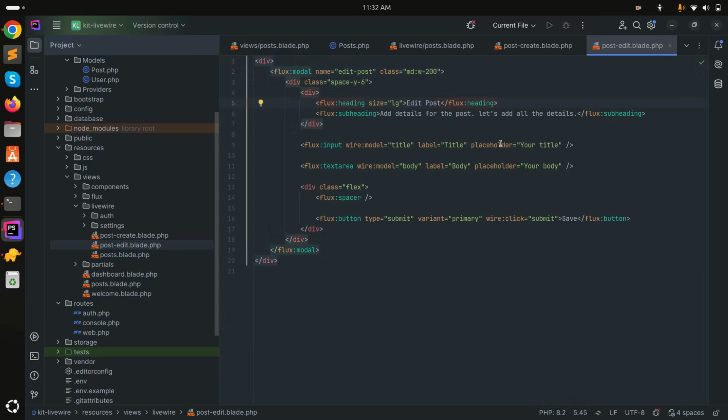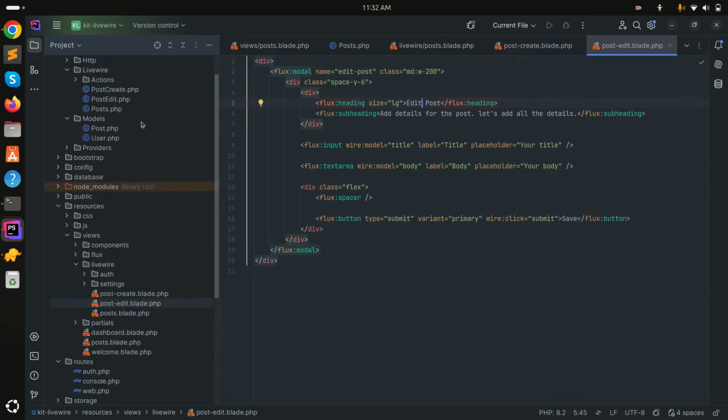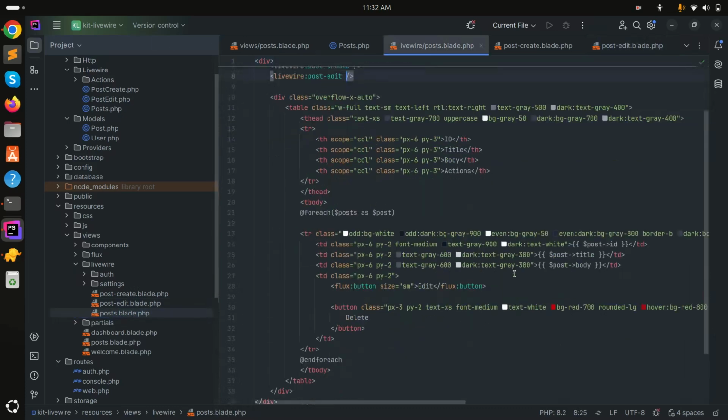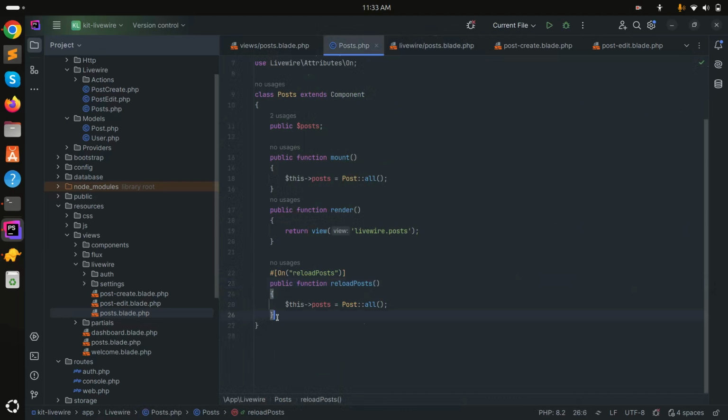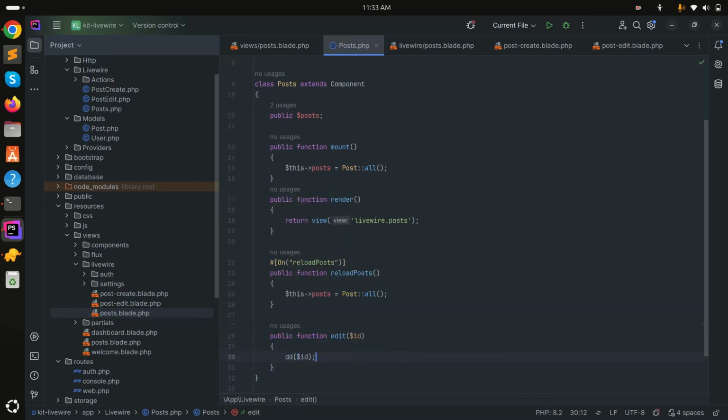Okay, and now let me go here. Yeah, and then let me go to the post. Okay, and here I will create one more method. So I will say wire:click. Okay, and then I will say edit, and in the brackets I will pass post ID. Okay, save it. Now let me go to the post, and here let me create one function that's called edit. I will get the ID. Okay, and simple, first I will display the ID, save it.